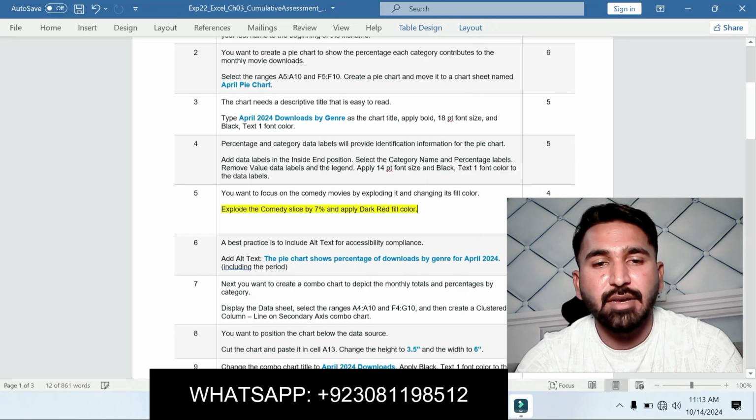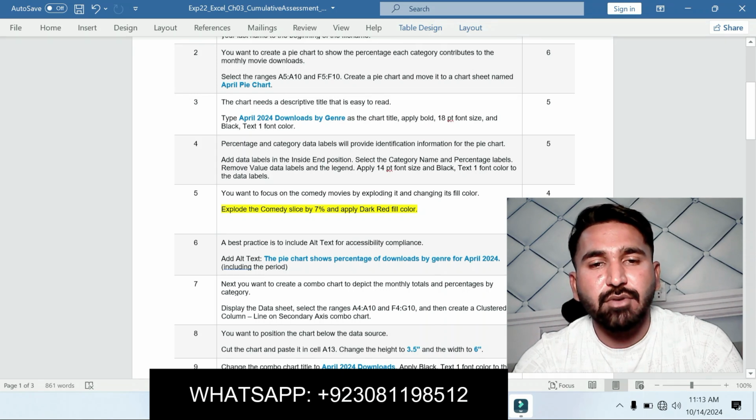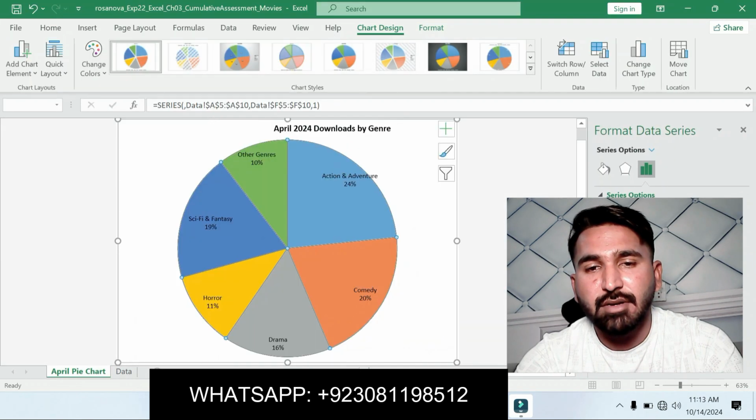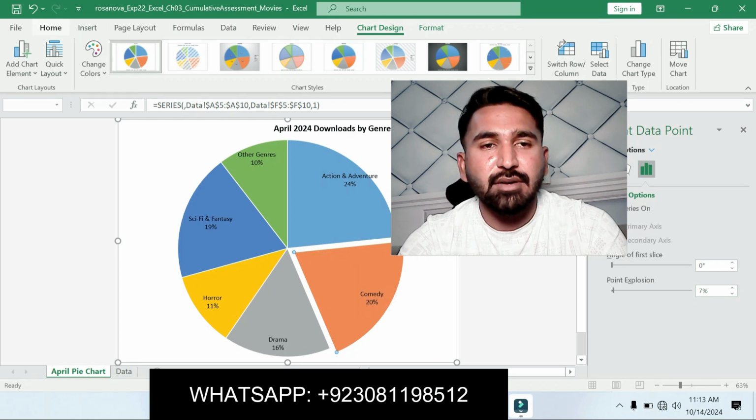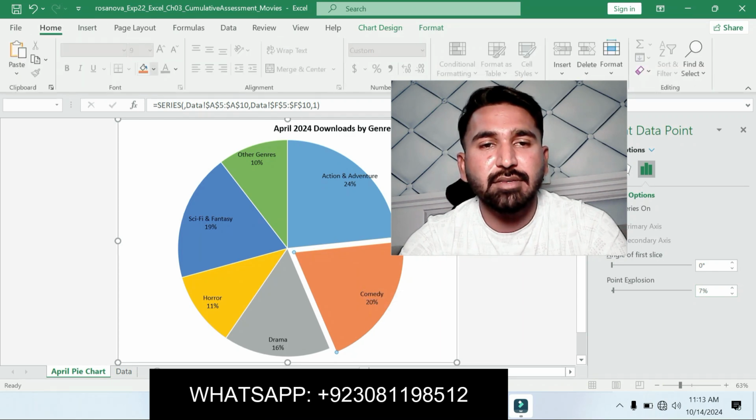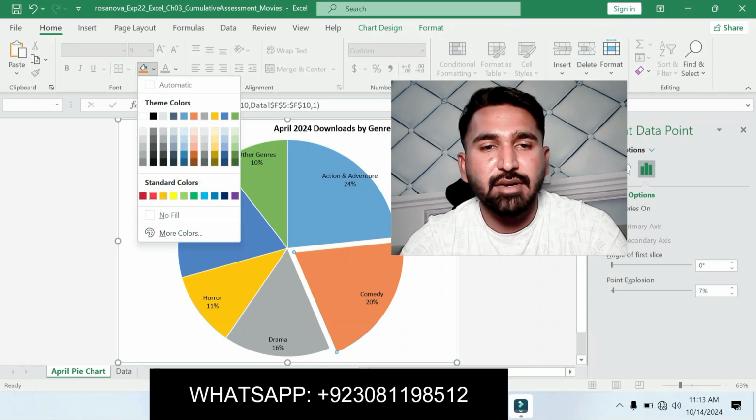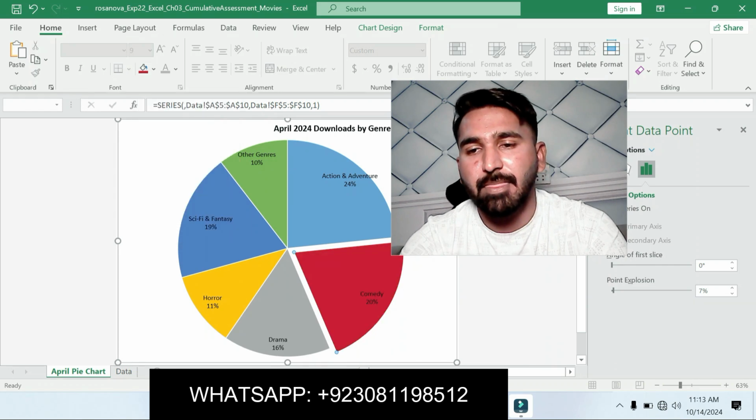Step number 5 is to explode the Commodity slice by 7% and apply dark red fill color. Okay, basically we will explode the Commodity slice by 7% and we will apply dark red fill color. Go to the Excel workbook. Here is the Commodity slice. Double click on the Commodity slice, and here we can explode 1 2 3 4 5 6 7, 7%, and we will apply dark red color. Here is fill color. Go to fill color, and here is red color, and here is dark red color. We will apply dark red color.